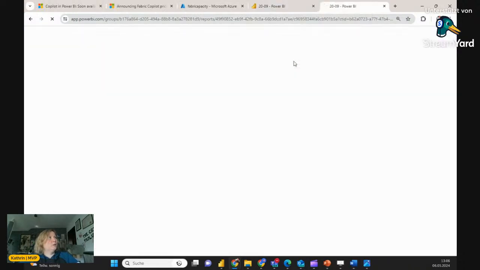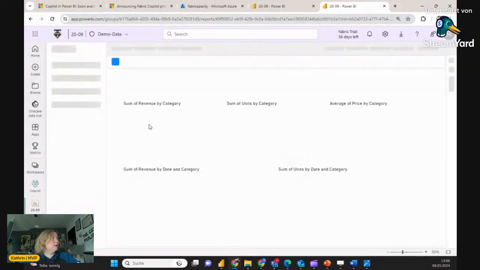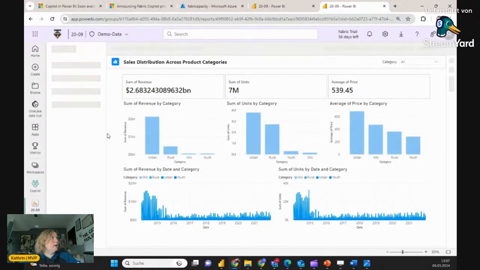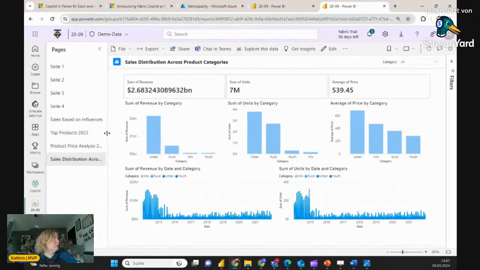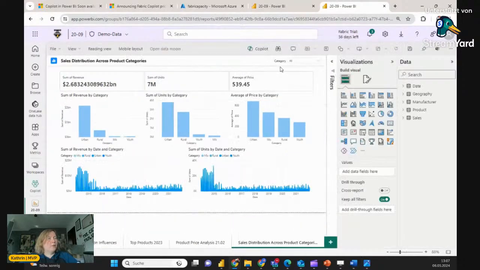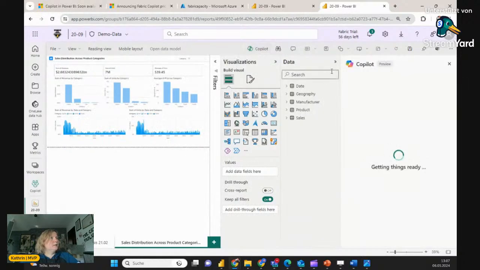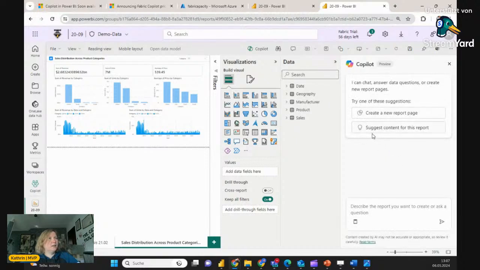During this, I will duplicate the page so we can proceed with the Copilot inside the report, to create reports, not to gain insights into a report. For this, we have to go in the edit mode, very important. Then we can click on the Copilot icon again, and then it will start. And then you can simply click on suggest content for this report, for example.